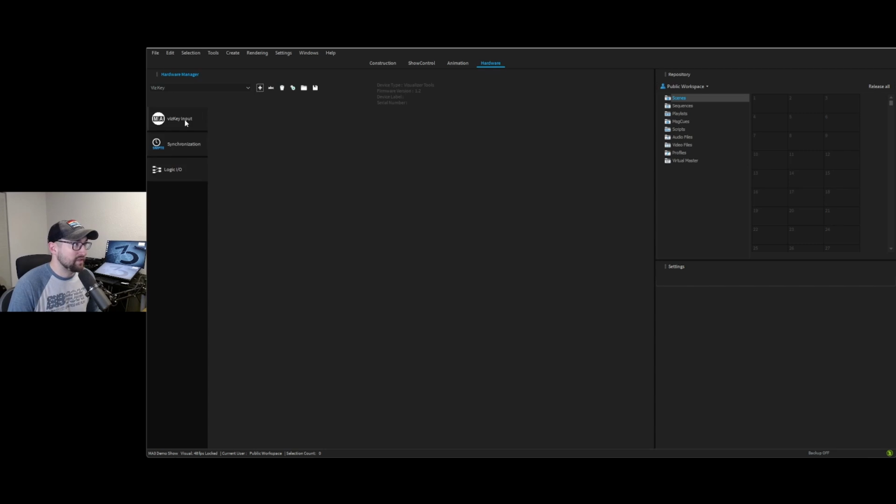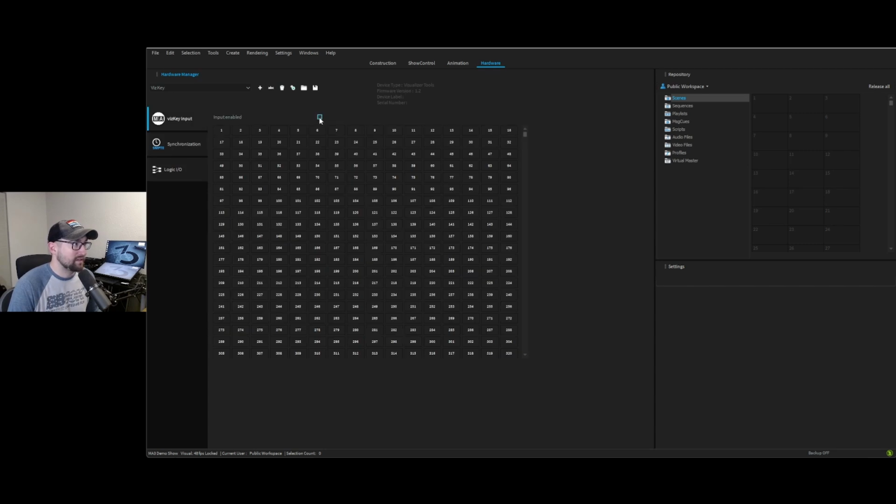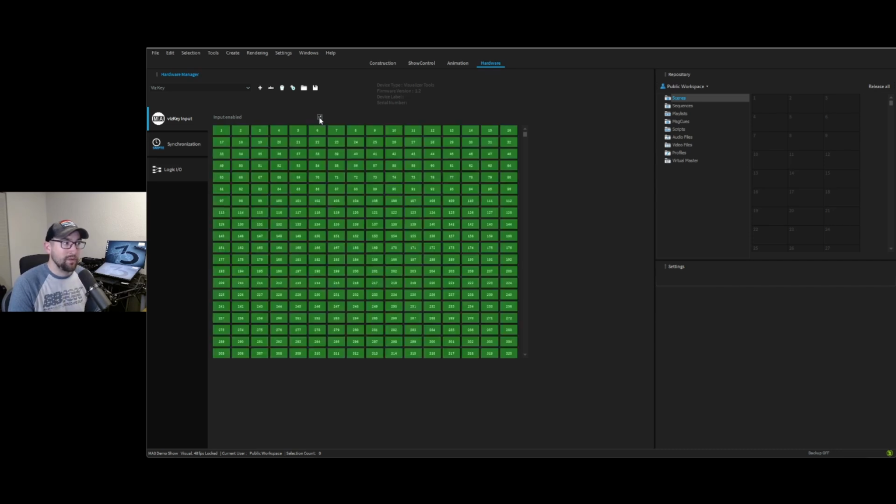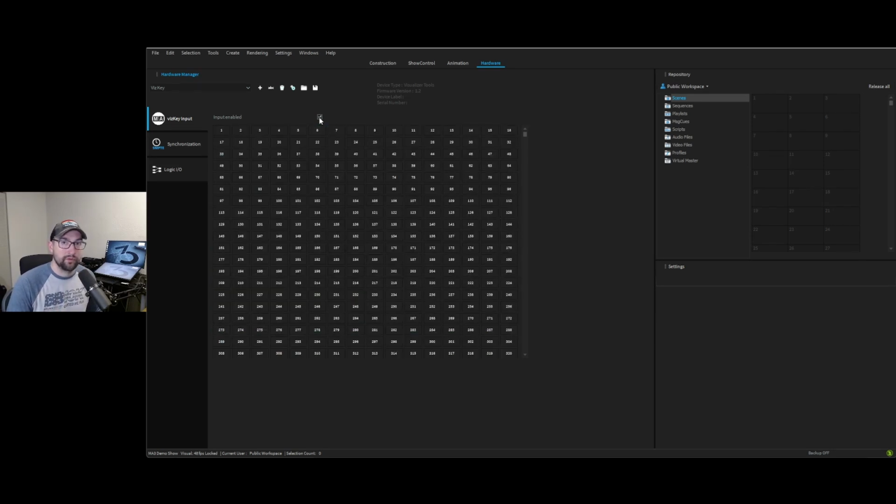Then we'll go over to this VizKey input and select the checkbox. This basically enables the VizKey to connect with Depence. You'll probably hear a little ding through your computer, and you'll see that universe grid. You may see it start flashing or cycling through. That's just basically showing you that the VizKey and Depence are now connected and communicating with each other.